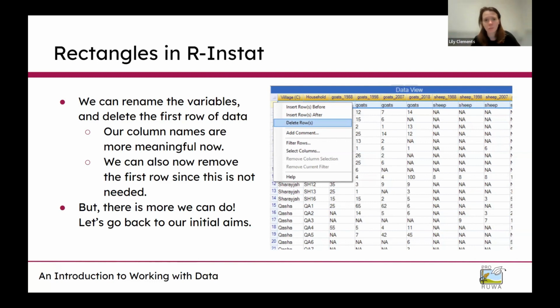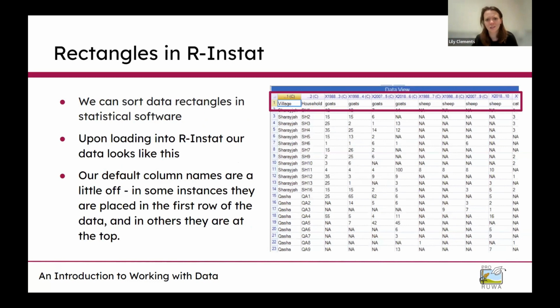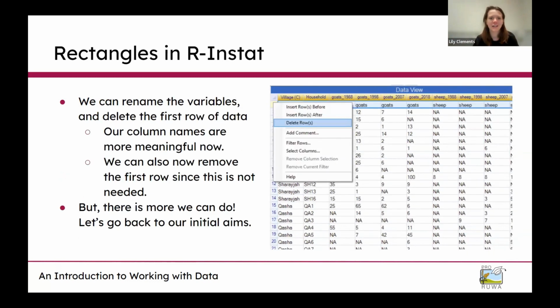By doing this, our column names are now a lot more meaningful. They're a lot easier to read as well. Going to 1988 is a lot easier to read than X1988...3, just my own personal preference. And it's in a much more understandable format because we can remove that first row of data, which isn't actually data showing results.